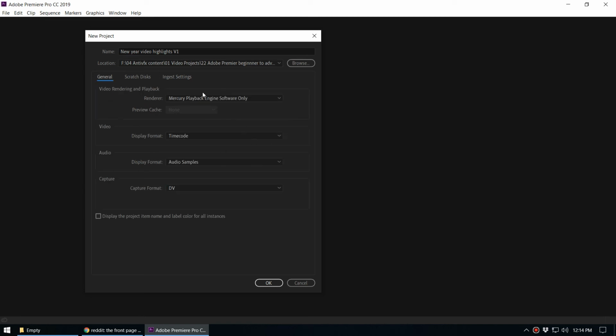Here is another important setting. You can see the Playback Engine, right? You must select whether you are using the Mercury Playback Engine software or the graphics card. If your graphics card supports it, choose Mercury Playback Engine GPU, so that way you can render the video much faster, right? So now click OK.